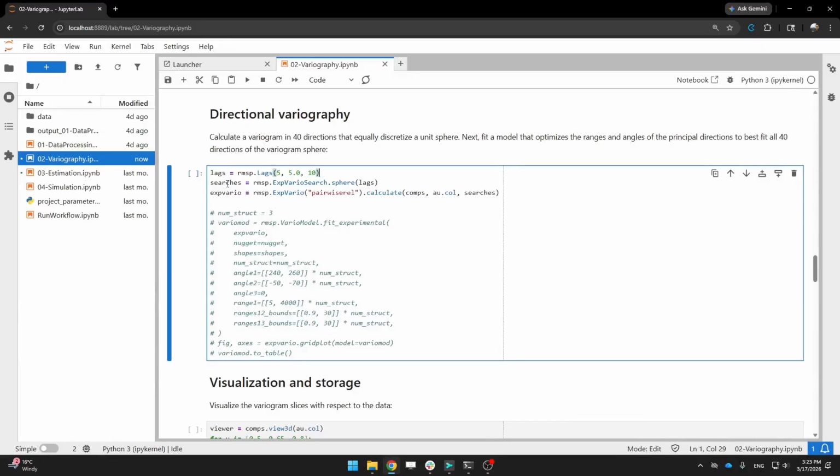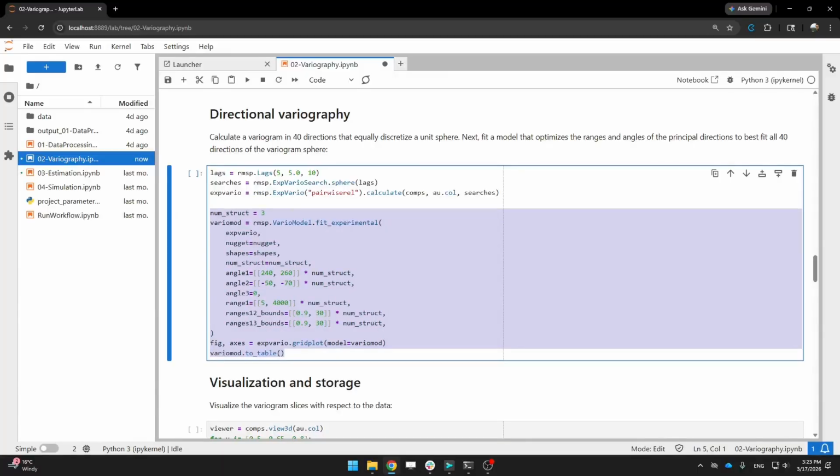So we provide the lags to this function, and we are going to use the defaults for every other argument. With the searches defined, we can go ahead and calculate the experimental variograms. We are going to use the same class as before, rmsp.xpvario. We're going to use a pairwise relative variogram type, and we're going to use the method calculate, provide the composites, the variable, and the variogram searches. Once we run this part of the cell, it's going to calculate the experimental variogram for all the 40 directions, and then we move into fitting these experimental points.